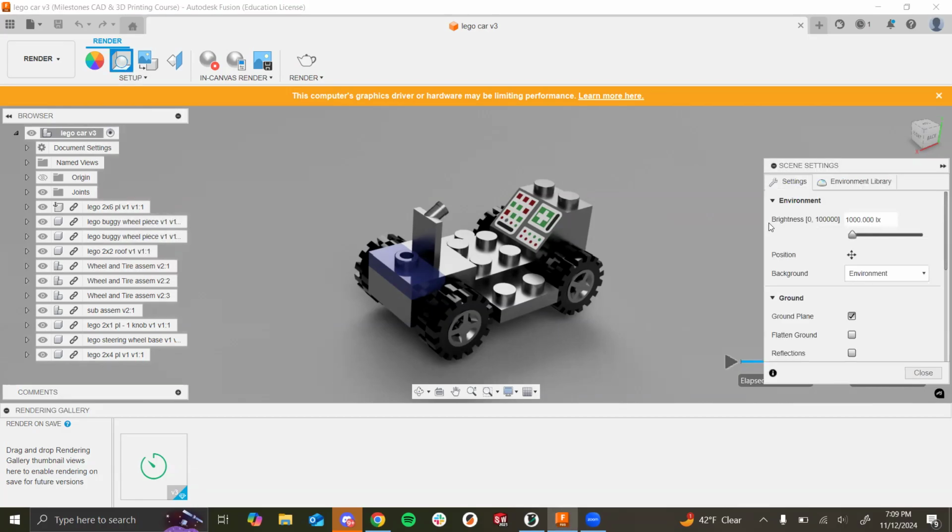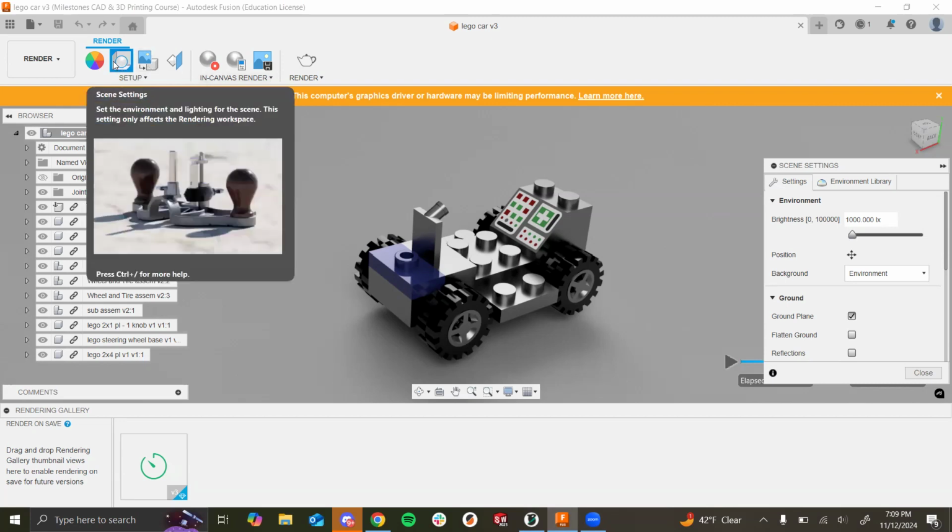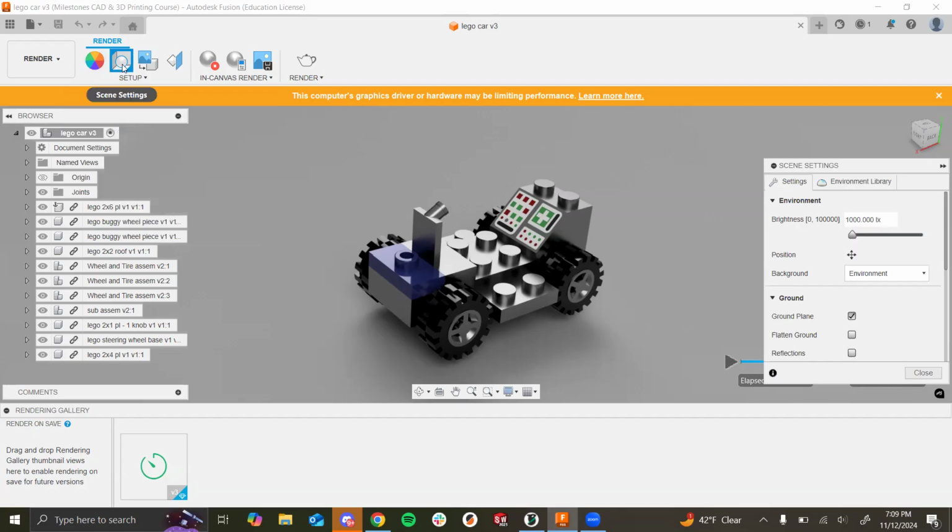It was like how to apply the scene, it's basically the whole thing: how to apply it and then render it. So you just go to scene settings up here, next to appearances. You want to make sure the background is set to environment, because if you don't change this, then it'll stay as a solid color.